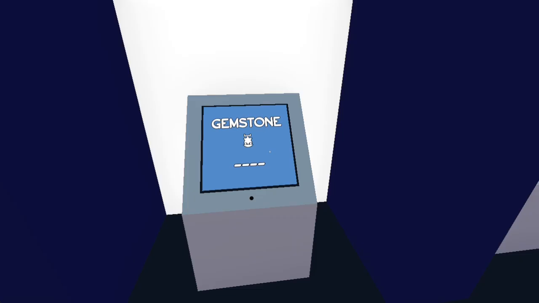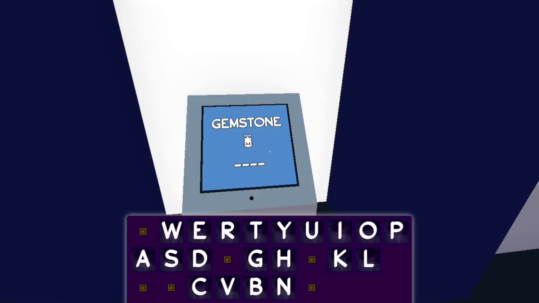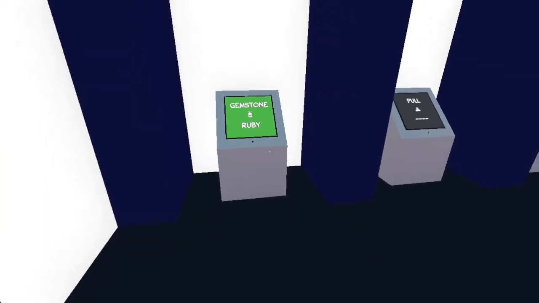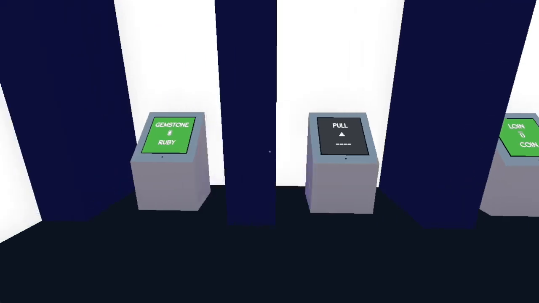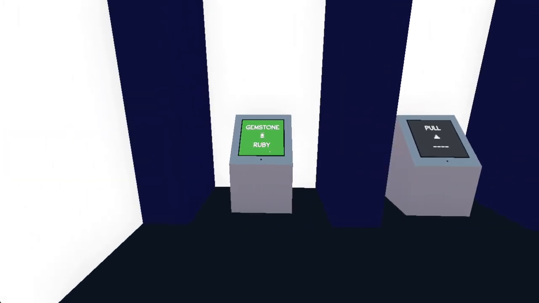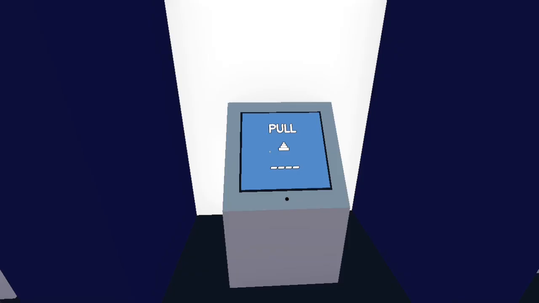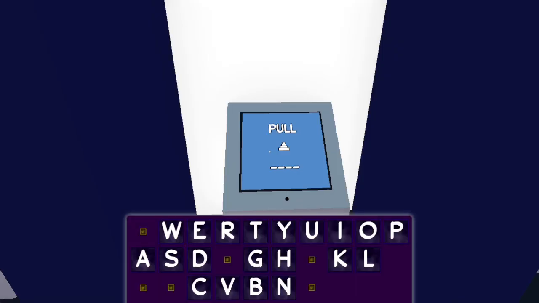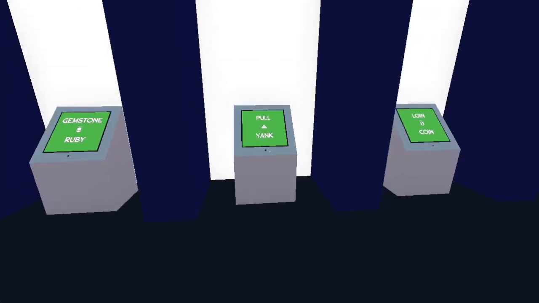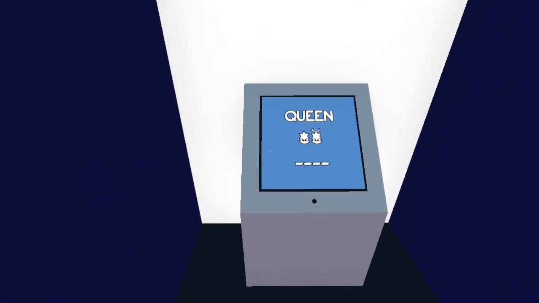Gemstone. An example of a gemstone. Ruby sprang to mind. Ruby. Ruby red. Could ruby also be a color that I could type into the command center? I don't know. Pull. If you pull hard, you yank. Alright. And those are all of the solvable puzzles in this room, except for this one that I don't know how to interpret.